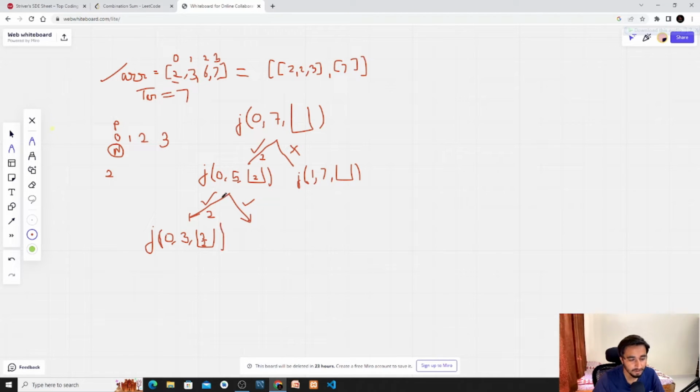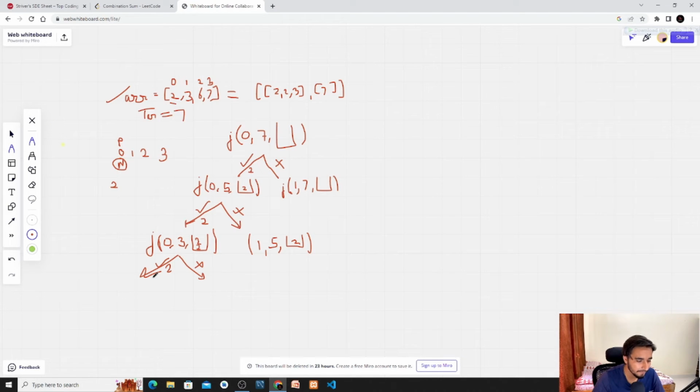And what if we are not picking the element? Same, the index will increment, the sum will remain 5, and the data structure has only element 2 in this case. Now again we have two options, pick or not pick: if we pick element 2, and if we are not picking element 2.